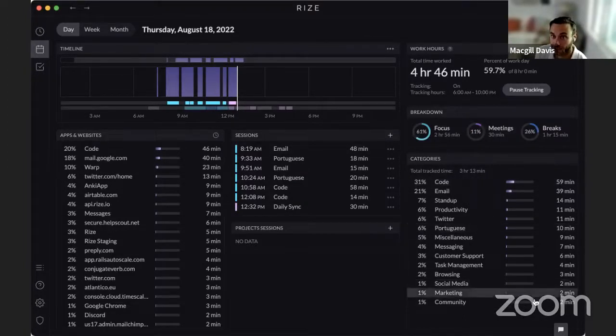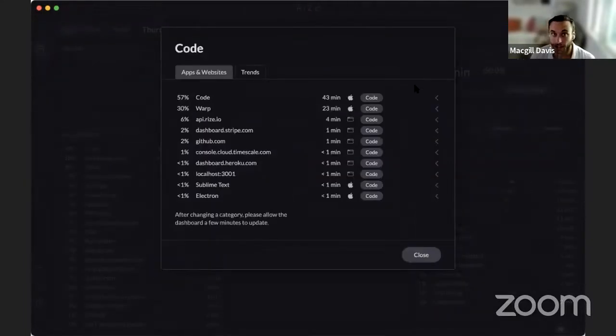So you can see your categories for a particular day on the far right bottom corner of your daily dashboard. You can see that today, my top category is code, then it's email, stand-up, productivity, Twitter. Categories are fully customizable. And if I click into a specific category, I can see all the apps and websites that compose that category for the current day, in this case, right?